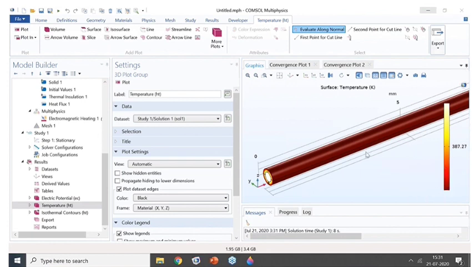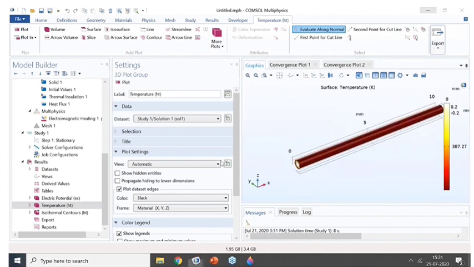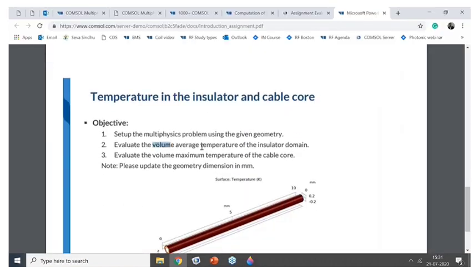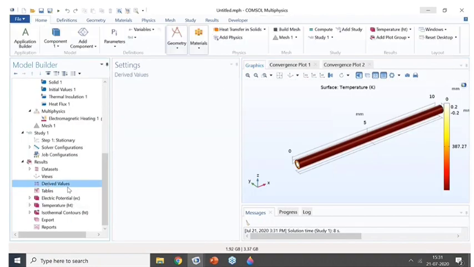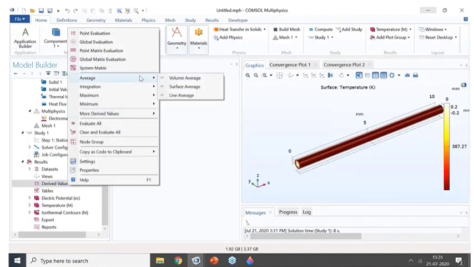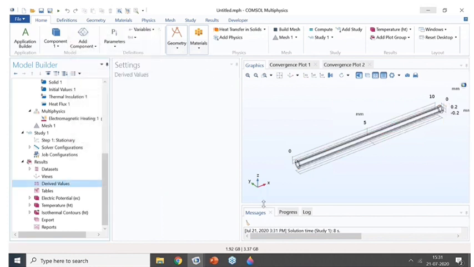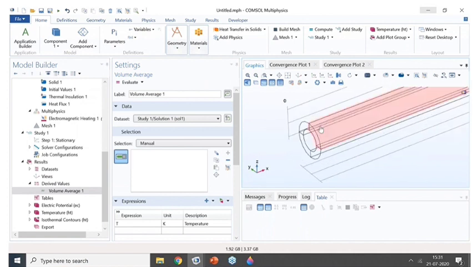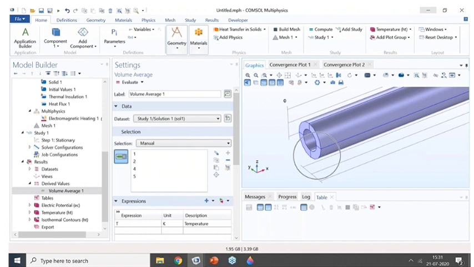Now the question is to evaluate the average temperature, the volume average temperature of the insulated domain. So how do I do that? I just need to right click on the derived values, go to average and volume average. On the volume average, I just need to add the outer domains like this, and just click on evaluate.